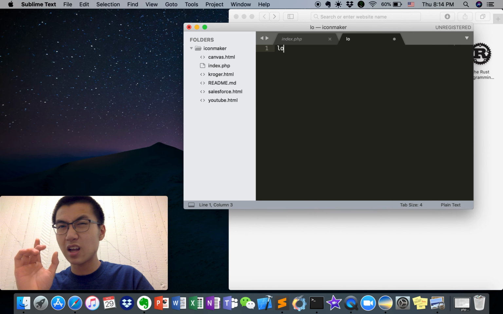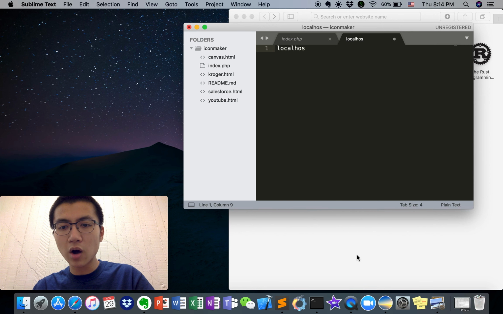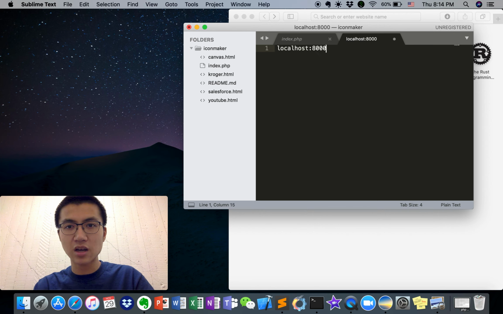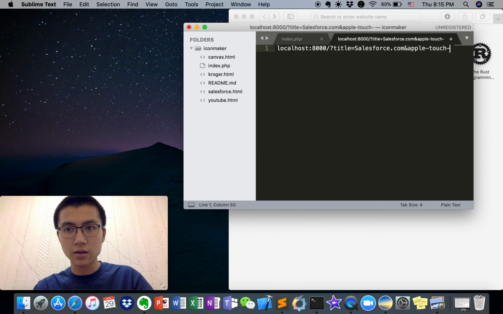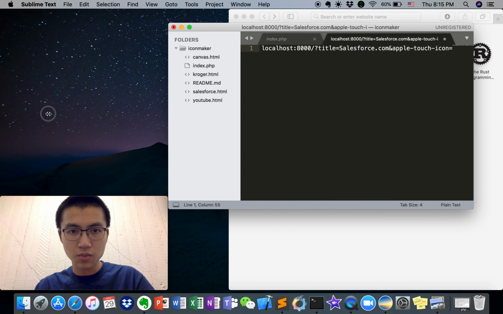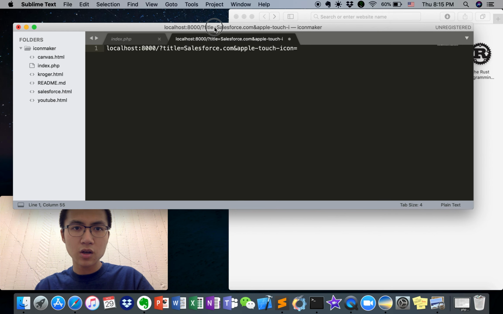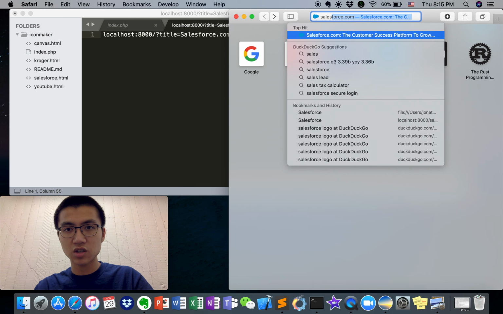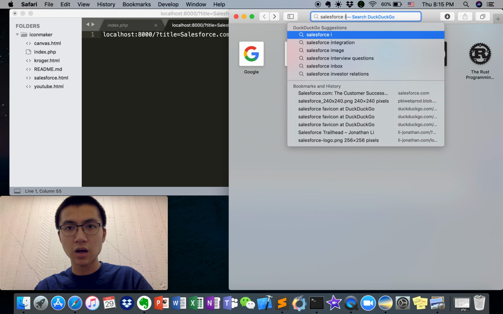Here I'll show you my index.php in action. Localhost. I want the user to type something in the navigation bar right here. So it'll be localhost:8000, which is my website, and I want them to pass in parameters. For title, I want it to be salesforce.com, and Apple Touch icon, I want that to equal something too. What should it equal to? Here is where they pass in the image for the Apple Touch icon. So I'm going to go search Salesforce logo.